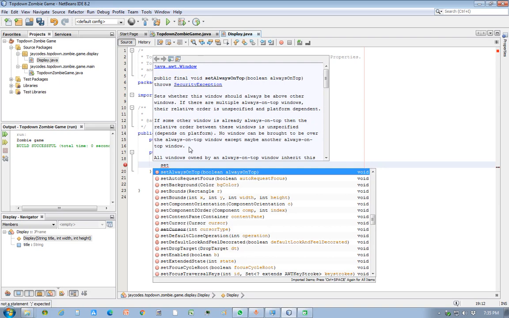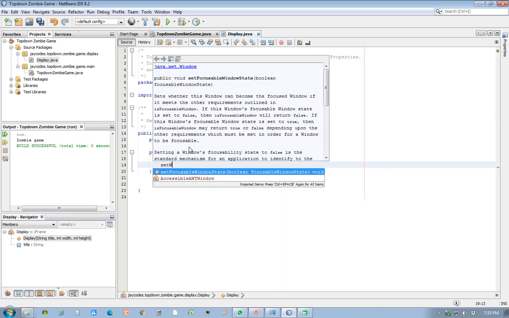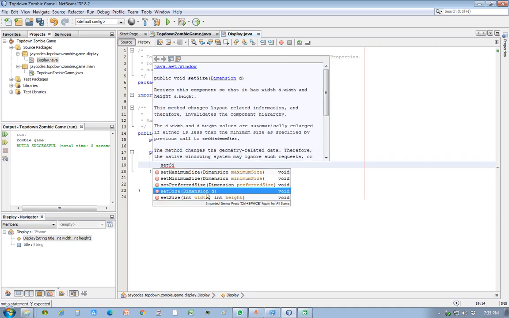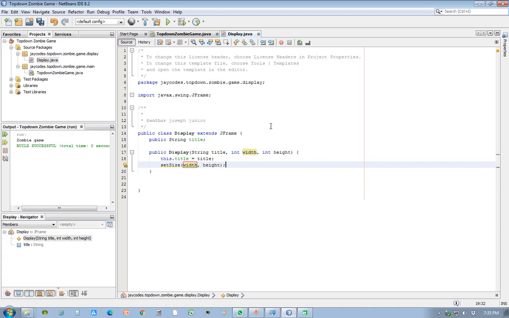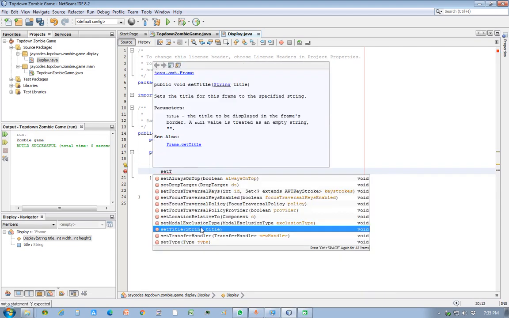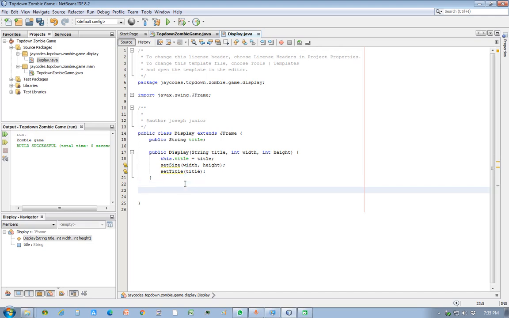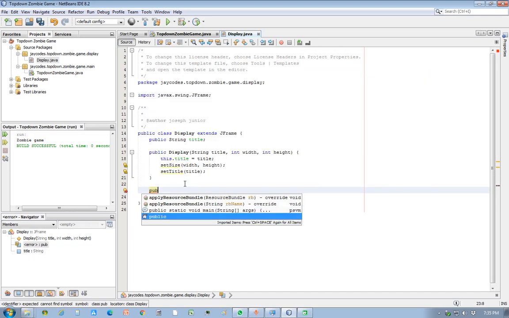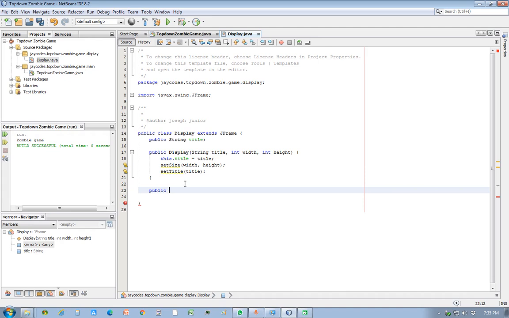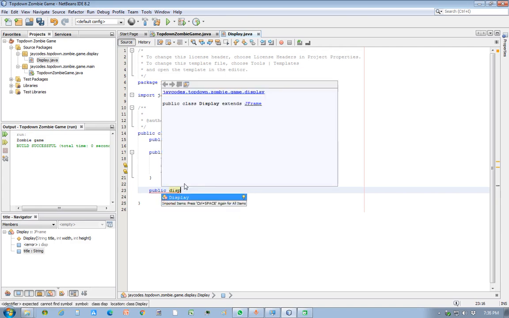We're gonna need to set the width and the height of the JFrame. There's an inbuilt function called set size, width and height, and we already set the size here. There's also another function to set the title, and it sets the title to the title. So we're just calling these functions from this class, even though we didn't have to create the functions inside here. The other thing is we need to create a display method that will display the JFrame that we created. So I'm just going to call it display.